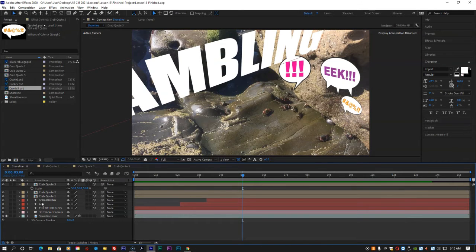Select the R layer, and press Alt or Option and the right bracket key. This will mark the out point for the layer.